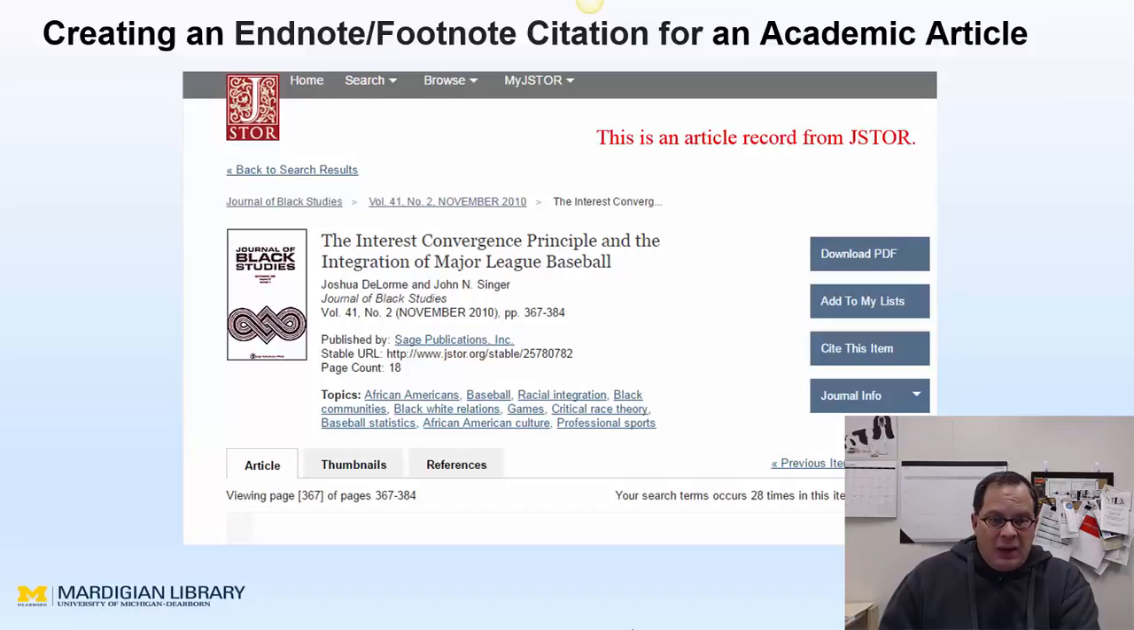in CMS. So first of all, it has, of course, the author's names, and then it has the title of the article, and then it has the publication the article appears in, it has the volume number, and it has the issue number as well as the date, and then the page numbers that the article appears in the publication. And then also, because we are viewing this electronically, we have the URL that is necessary for this citation. So let's go ahead now and create the CMS citation for an endnote or footnote for an academic article.